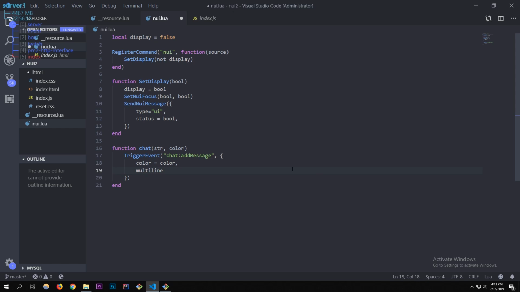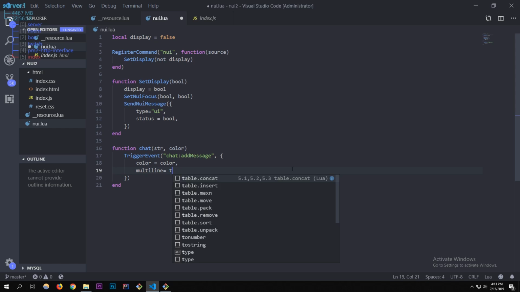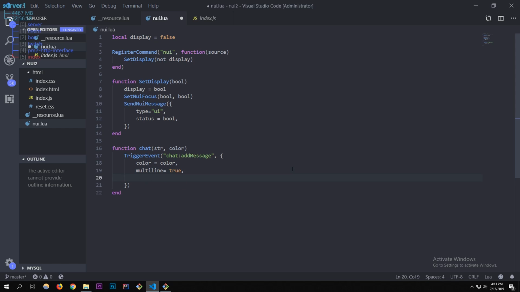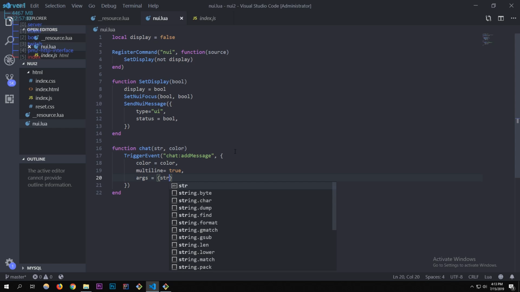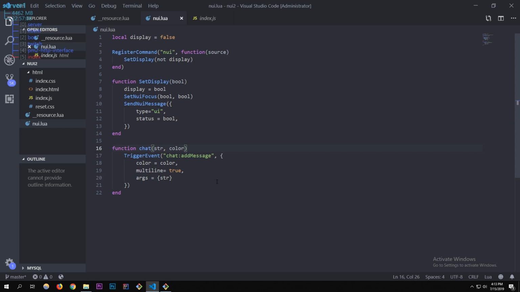Multi-line is equal to true, and then args is equal to string. I feel like I'm going to mess up, so sorry in advance. Okay, so now what we did there, you'll see what I do with this chat. We're just going to be handling the data with the chat. I'm not going to be saving it anywhere. I'll just show you how the data gets communicated.